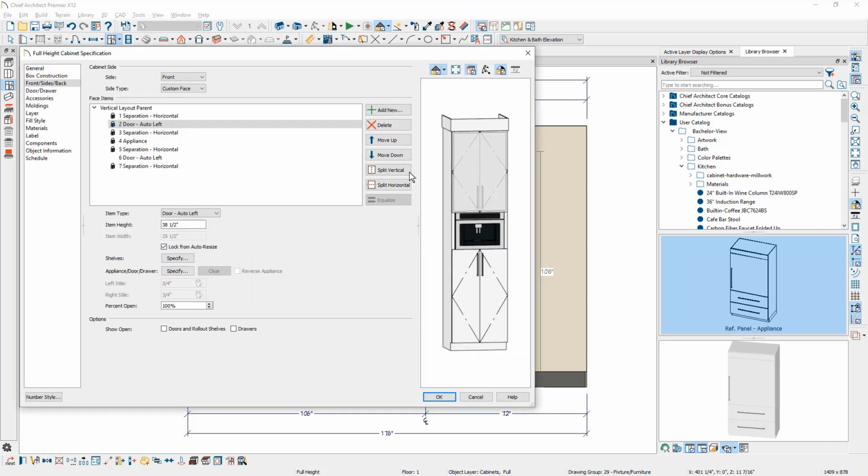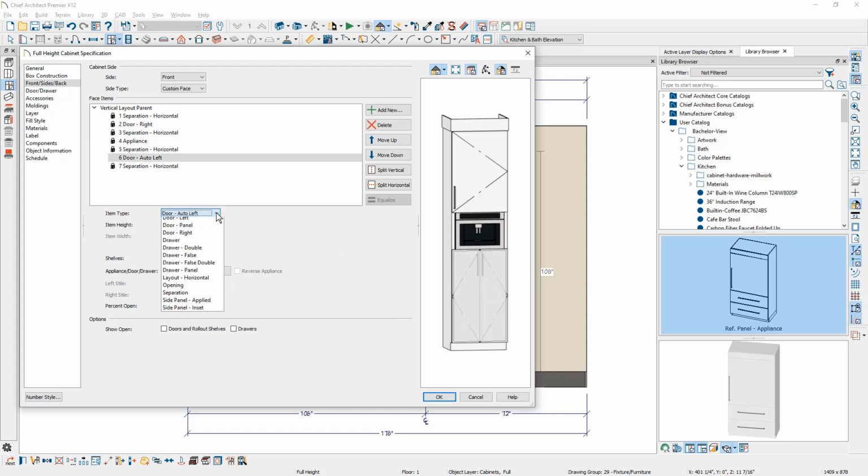Notice the auto door will change for you as compared to when you use a door left or a door right. And I'm going to go ahead and use a right door on both the upper face item and this lower face item, forcing the swing to be a right door.